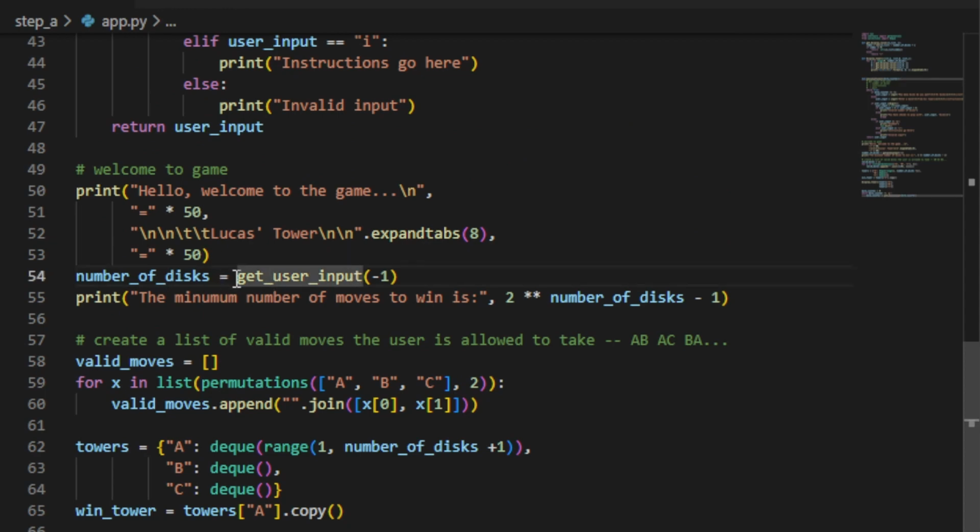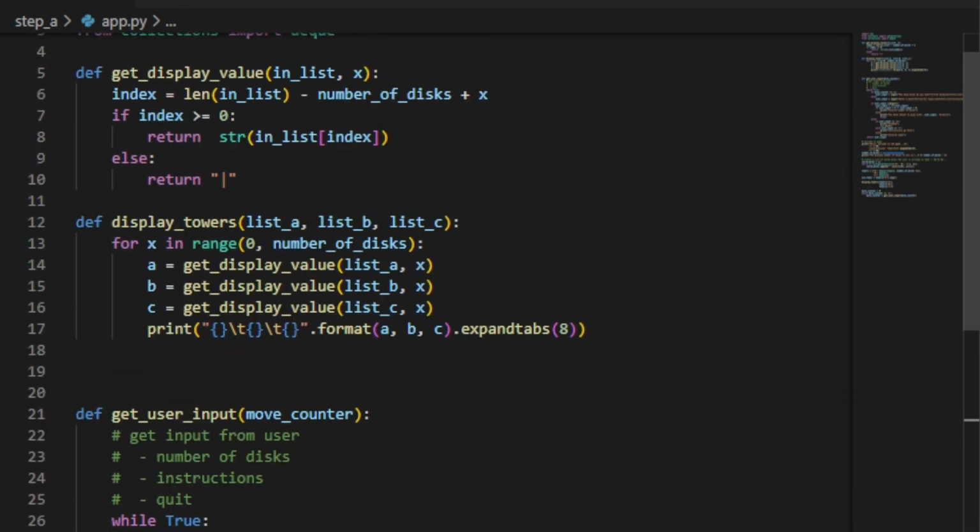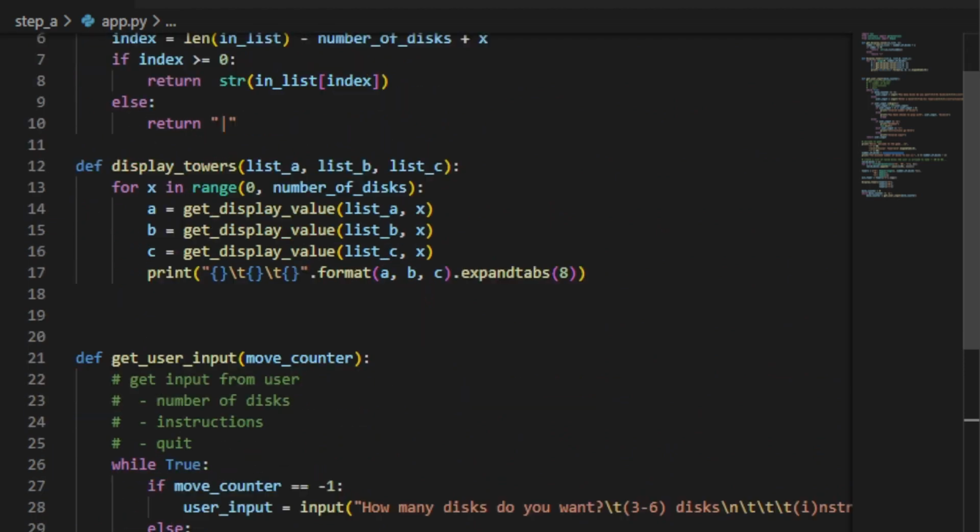That is where we have the get user input, and earlier we passed in a -1 because the game has not started and we're still in the initialization process. So we passed in a -1 there, and now we've begun the game because we've gotten the input of how many discs the player wants, so we know how we can set up the board. And then we get user input again, but this time we're passing in 0 as the move counter. So let's go up, get the user input.